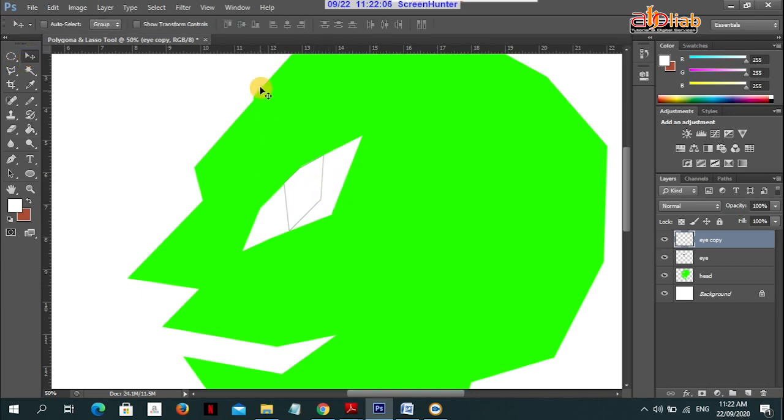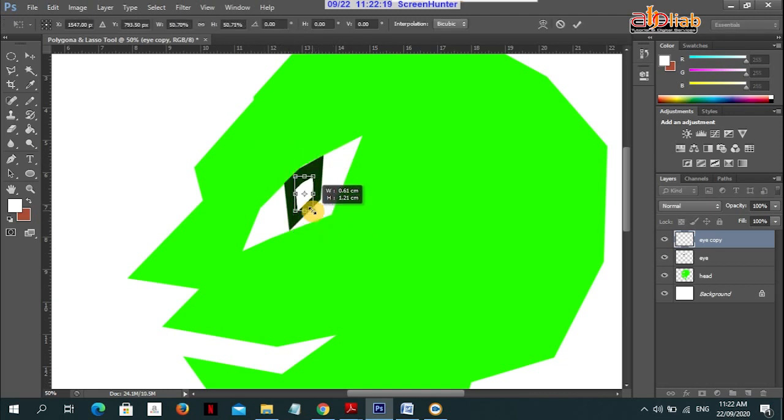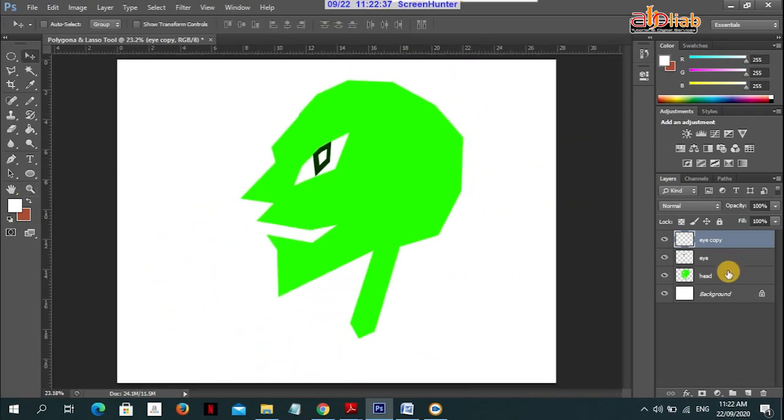And now you can resize this duplicated layer by clicking the Show Transform controls, or by going to Edit, Transform, and Scale. By holding Shift, you can resize the shape without distorting it. Okay, just like that. Press Enter. Okay, you can use the zoom tool to fit screen. So I want to scale down here.